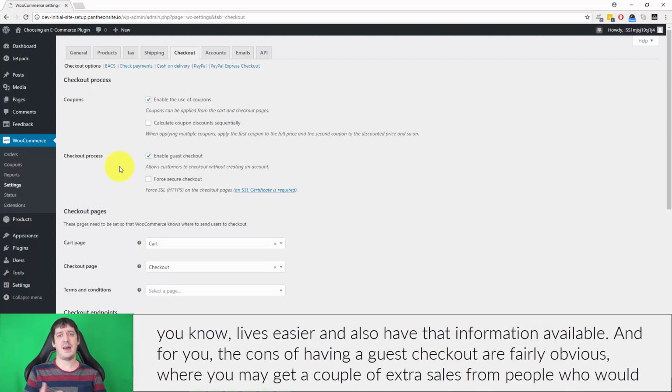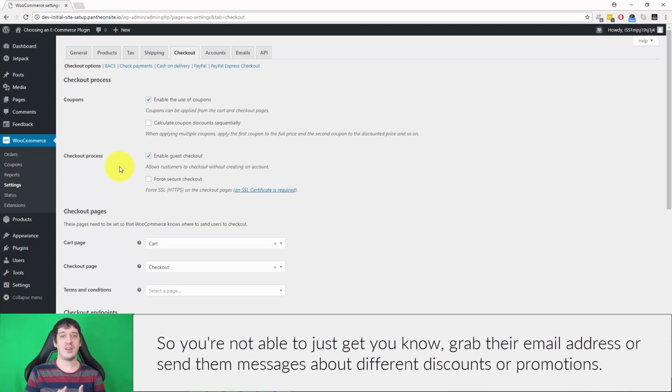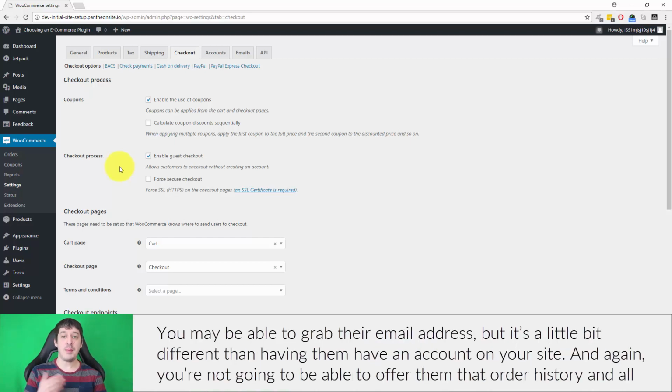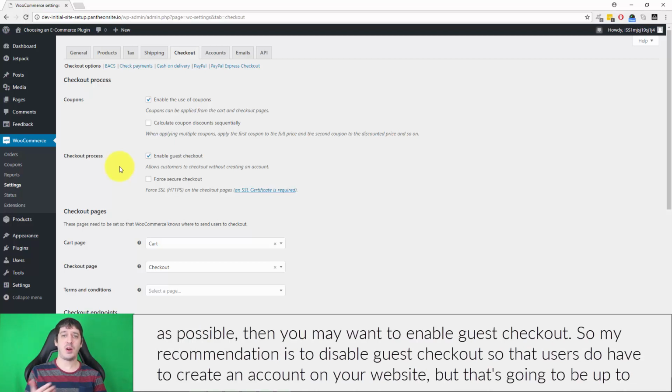And for you, the cons of having guest checkout are fairly obvious, where you may get a couple extra sales from people who would have avoided it if you didn't have it. Having guest checkout ends the communication after that order has been received and processed. So you're not able to grab their email address or send them messages about different discounts or promotions. You may be able to grab their email address, but it's a little bit different than having them have an account on your site. And again, you're not going to be able to offer them that order history and all these other things that go along with having an account. So there's a lot of benefits for a user creating an account during that checkout process. But if you want to streamline everything as much as possible, then you may want to enable guest checkout.